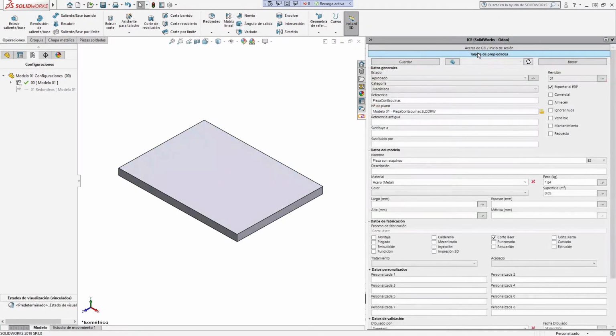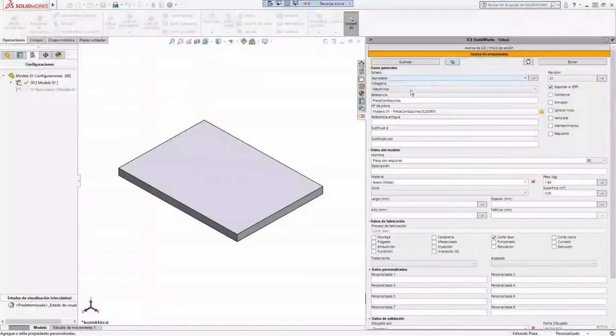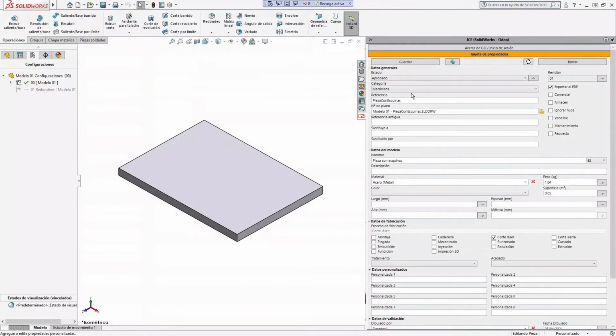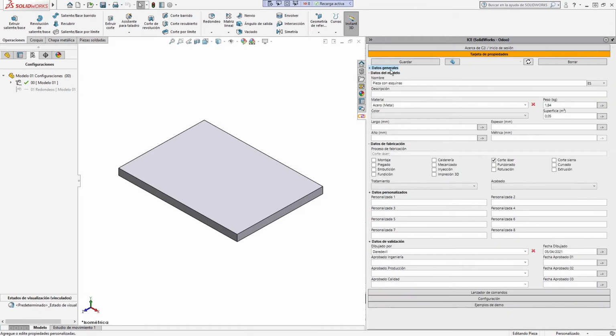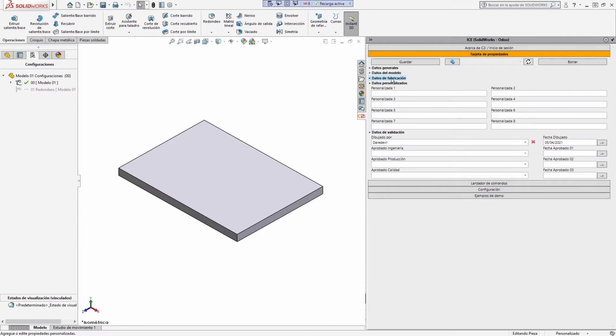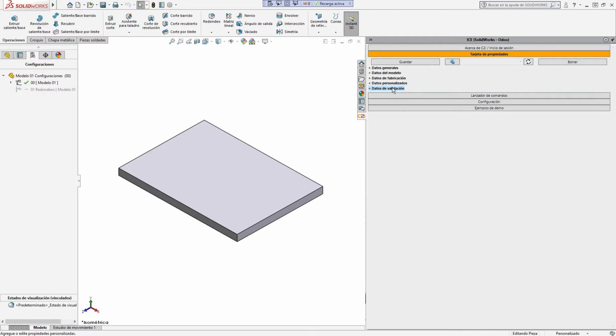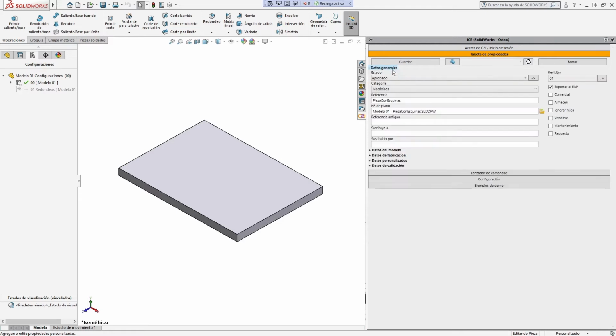The property form allows you to read and write information in the properties of SolidWorks part and assembly files. It is divided into the following sections: general data, model data, manufacturing data, custom data, and validation data. This example shows all the available properties, but these properties can be edited and deleted in the add-in configuration.